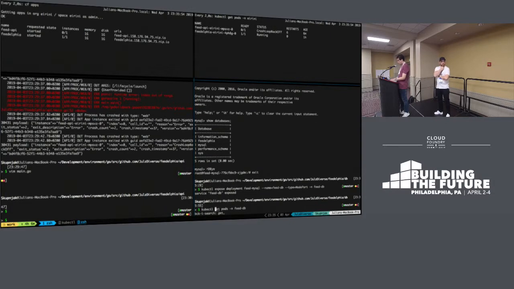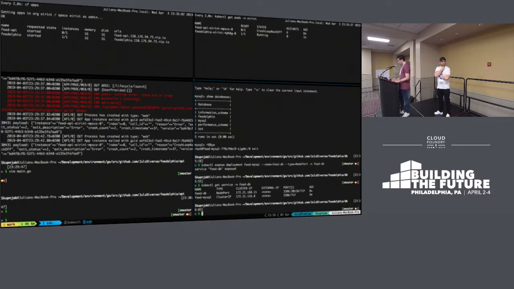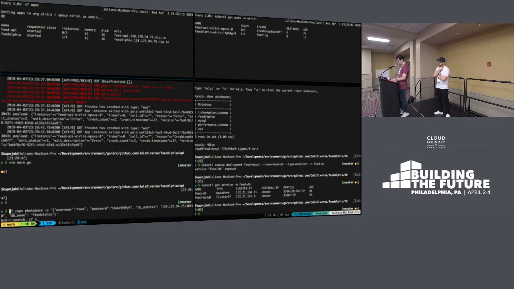In order to see which port was opened, because we cannot choose it, we can list all services, and under the ports column, we can see that we mapped the MySQL port to 30128 on the node. So now we have everything we need in order to connect to the database, and we can create a CF user-provided service, and we just provide a JSON here. And that JSON has everything we need in order to connect to the database.